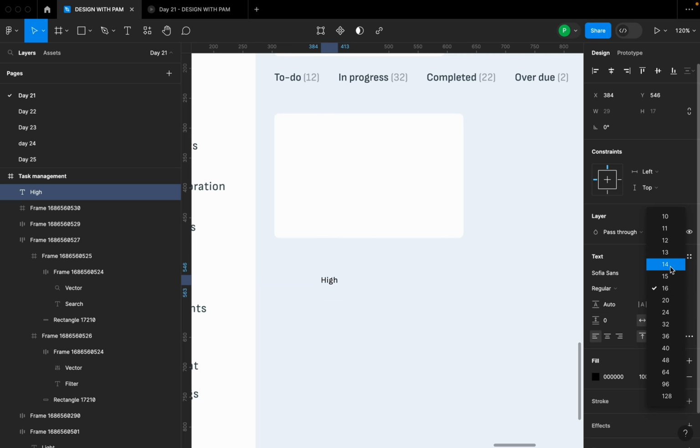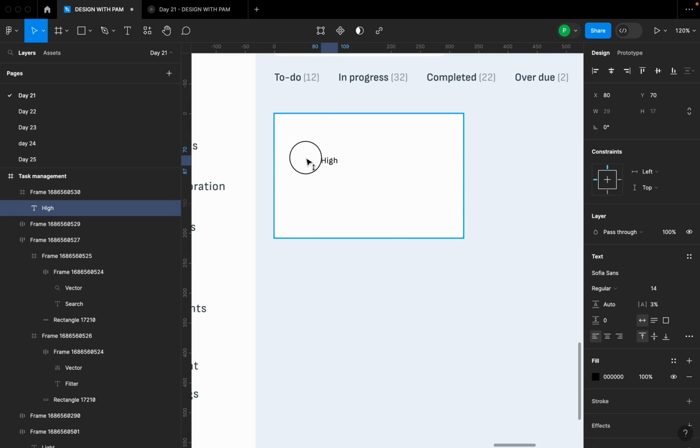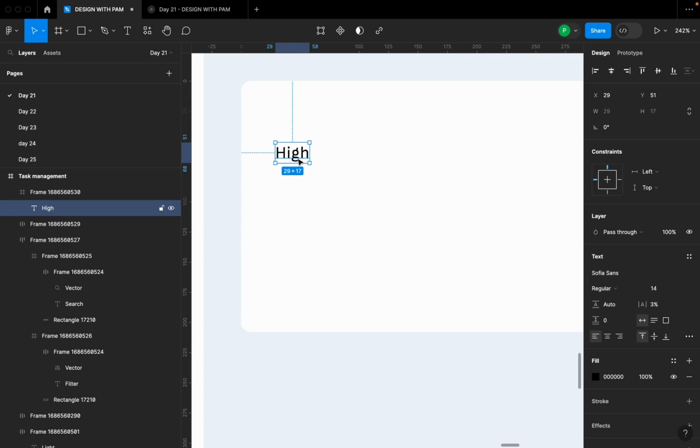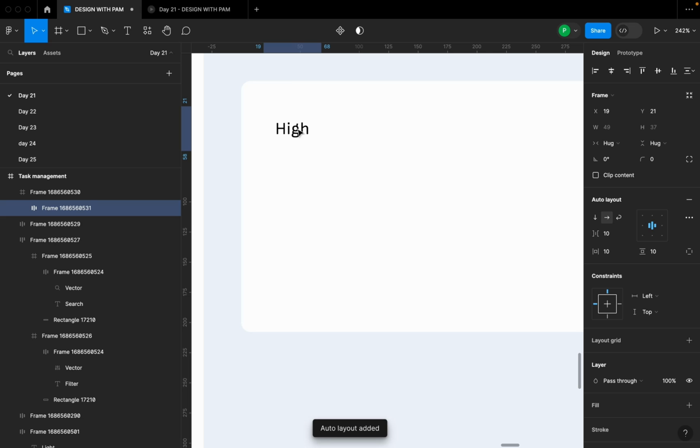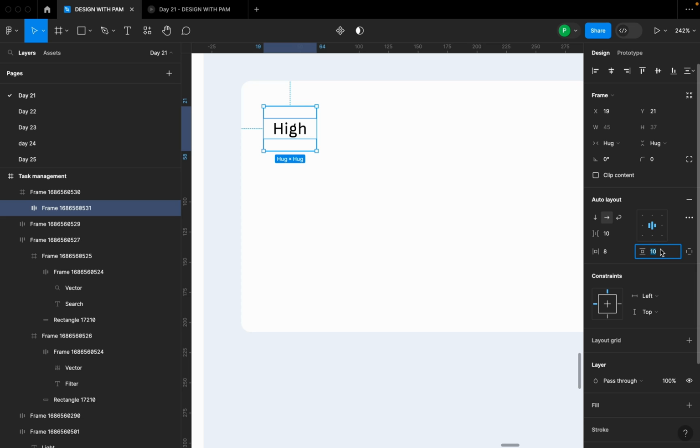So, but I'm going to leave it at 14. Then I'm going to click on Shift A to create an auto layout for this. Then I'm going to go to this auto layout section here. For the horizontal padding, I'm going to reduce it to an 8, while the vertical padding, I'm going to reduce it. Let's give it a 4.